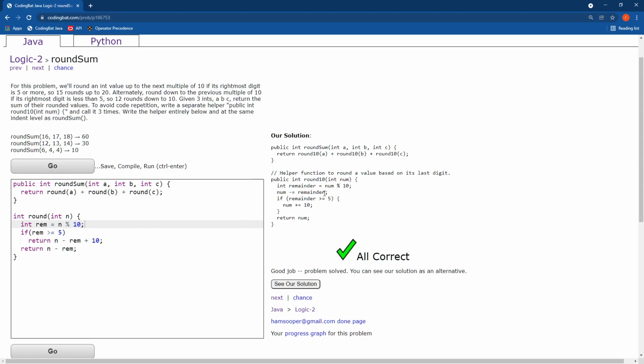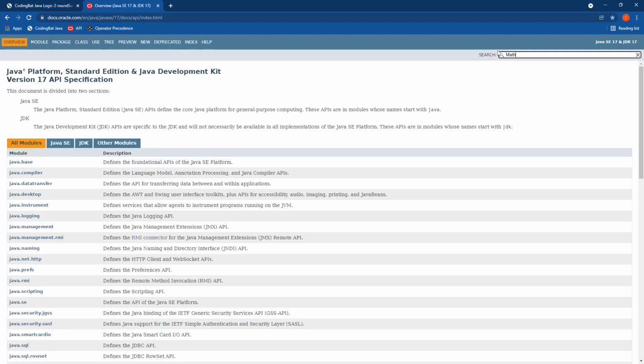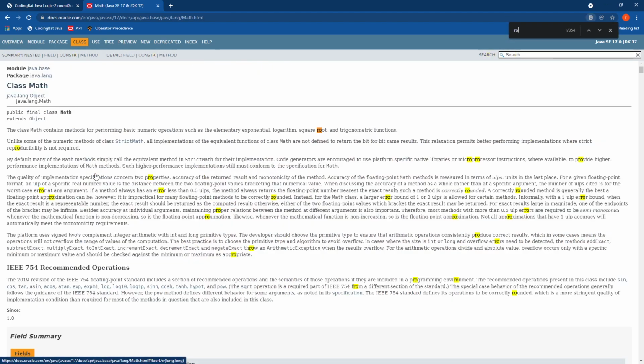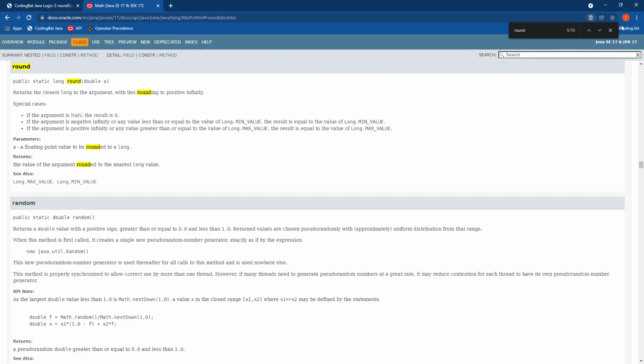Once again, a side track, but there is a method in the Math class that we've talked about before called round. It returns a long. Long is not a type that we've talked about, but it's a primitive type. We could have used the round method here. It takes a double and rounds to the nearest integer, and it returns that integer.